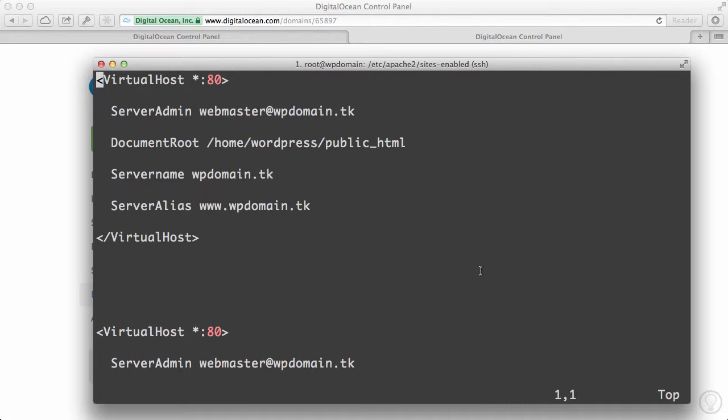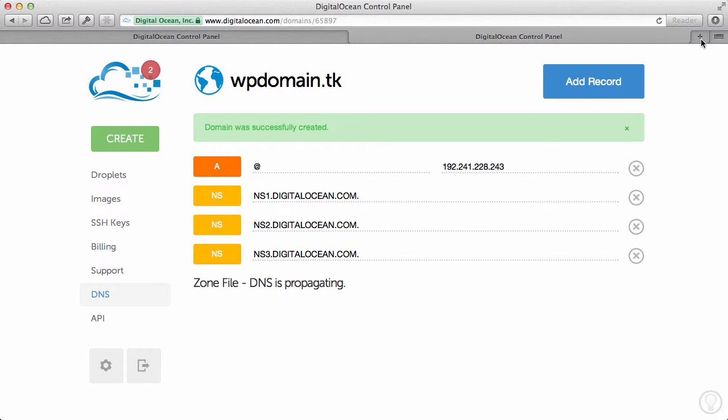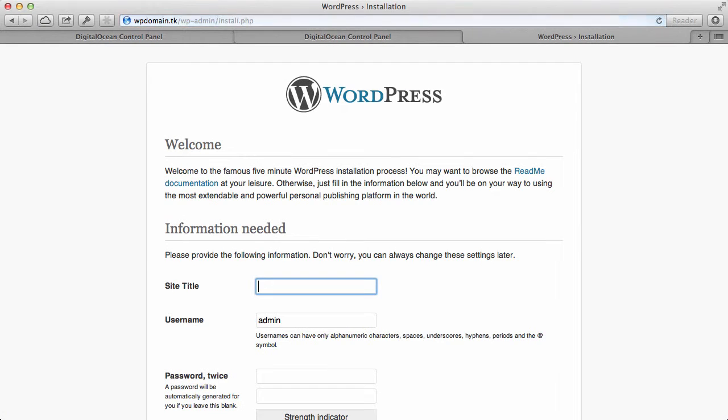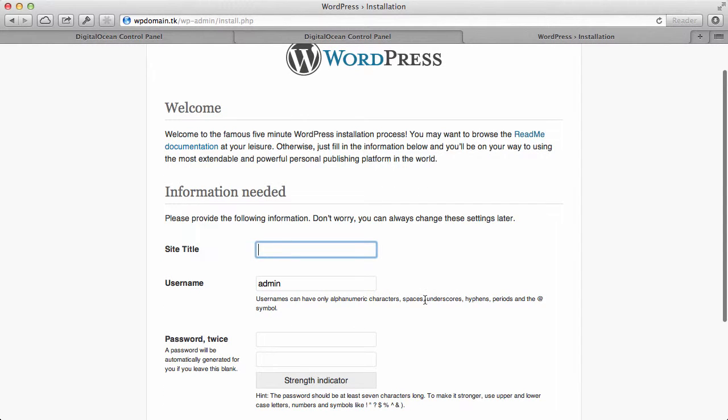So if we go back into our browser and actually open up a new tab, and we type in wpdomain.tk, you should see, hey, the WordPress installation setup is there. Alright, very cool. So we can go ahead and we can just begin setting up our WordPress installation. But before we do, I want to show you that DigitalOcean has gone ahead and created your MySQL database automatically for you, and it's assigned you a random MySQL root password for you. So you can actually see what this looks like.